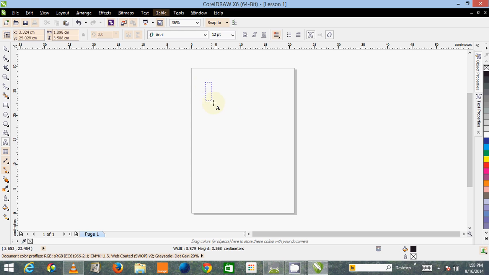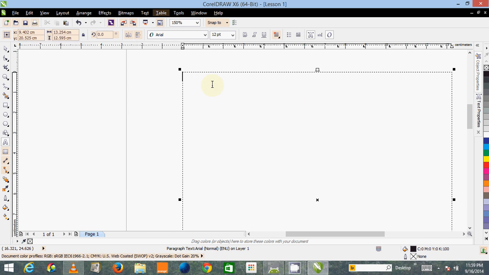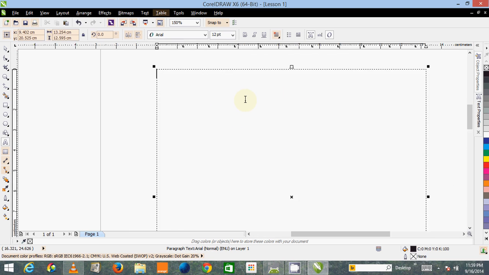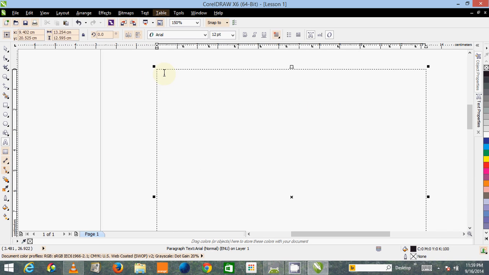Then you draw a box where you want to type your text. I've just zoomed in by using my mouse. You notice a blinking cursor here, and you can now type. You can type pretty much like you can in any other program.